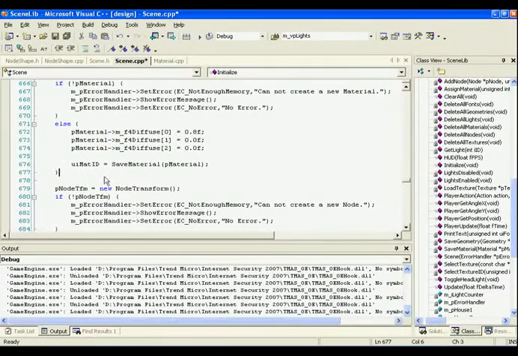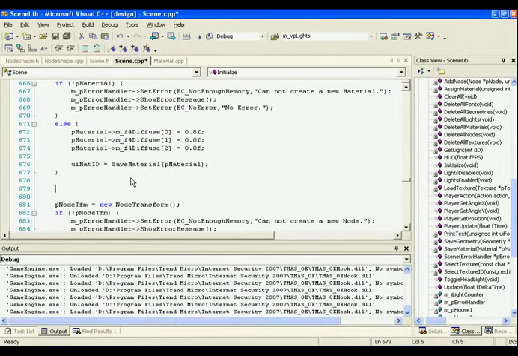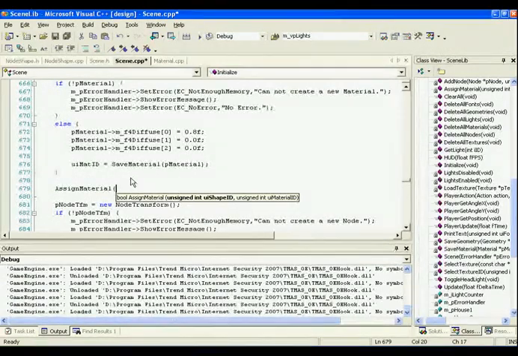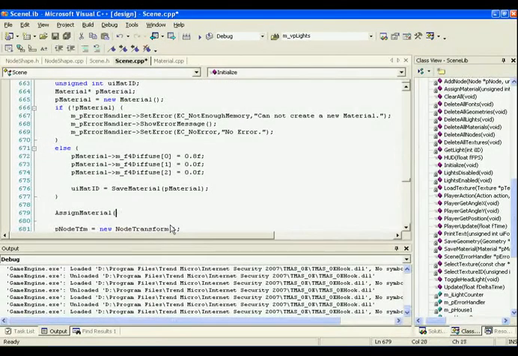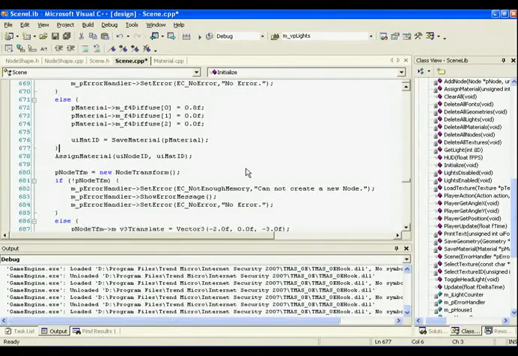So after having both of these, we can now call assign material, and the material that we want to assign will go to this shape node. So we're going to copy that and paste it here. And the material we want to assign to that shape will be this UI mat ID that we've defined above. So that makes the assignment.